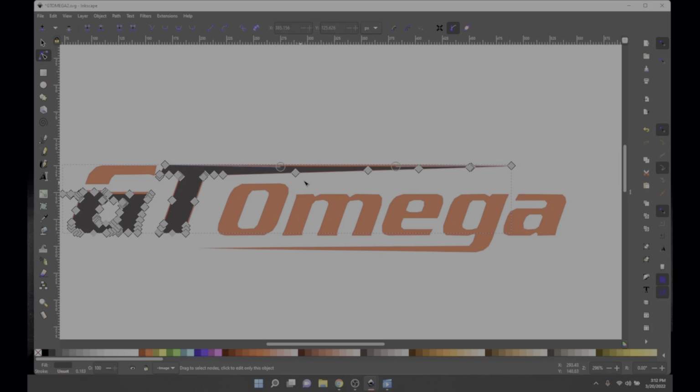So once we delete those, we can see that the black still doesn't quite line up with the red. So we want to take this handle, which is actually connected to the node on the left here, and drag this handle all the way to this node. And then we're going to take this handle, which is connected to the node on the right, and drag it all the way over to the left node.